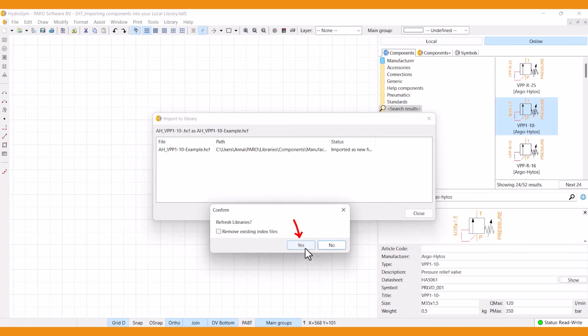This is needed so the library is able to display your newly added local component. Ignore the Remove Existing Index Files option. This function rebuilds all index files instead of only the ones involved right now.